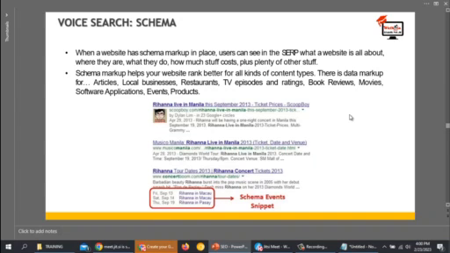And then voice search schema. If you have voice search schema installed, then you will get some additional options over here also, like you can see all these things. If you have some events on a particular day, those will come up. So you can have a special schema event snippet coming up in the search engines also. So this is a very good option.